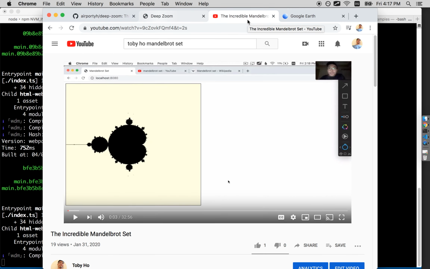I made a video a while ago about the incredible Mandelbrot set, a discovery made by the mathematician Benoit Mandelbrot. He discovered this mathematical set of complex numbers that, when rendered in 2D, gives you this image. What's incredible about this image is that you can zoom in to the edge of this shape, and you can see these little dots along the edge of it.